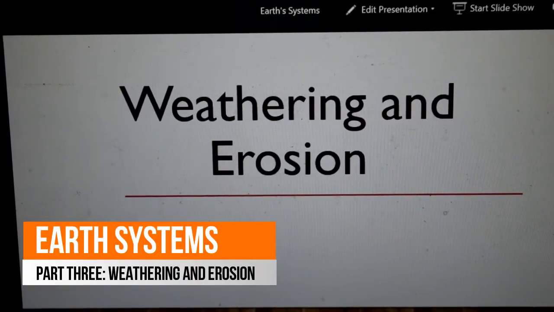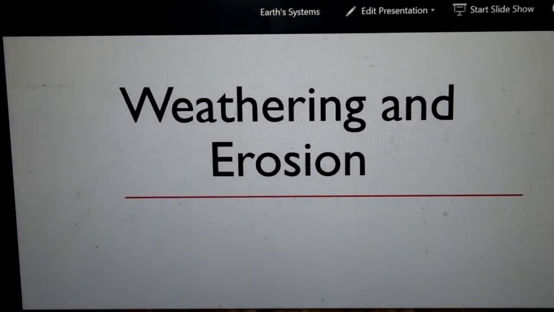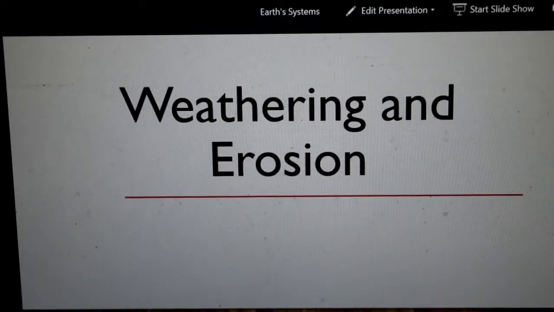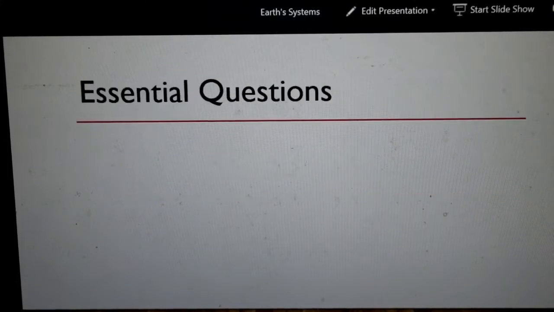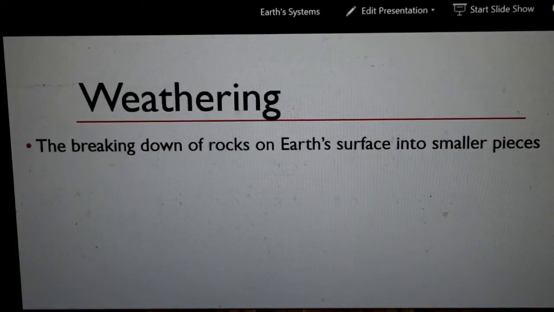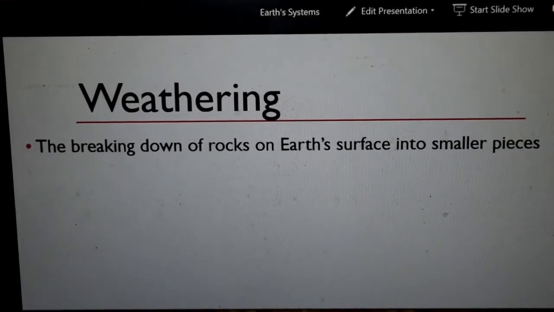All right, today, guys, we have part 3 of our Earth system slideshow, and we're going to be looking at weathering and erosion. Specifically, the question we're going to be able to answer today is, how does Earth's surface change? Well, the first way it changes is through weathering.